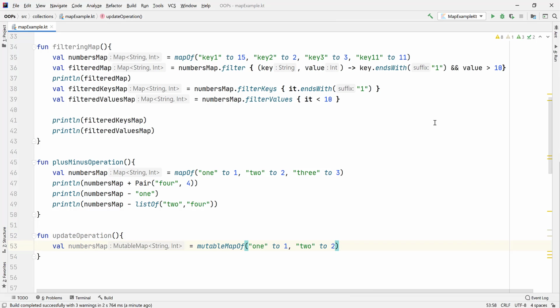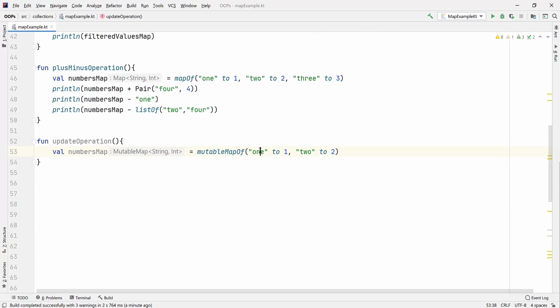I want to remove this. This one has only 1 and 2 values. And now I want to add the 3 here. We don't have 3 here. How can we do that?